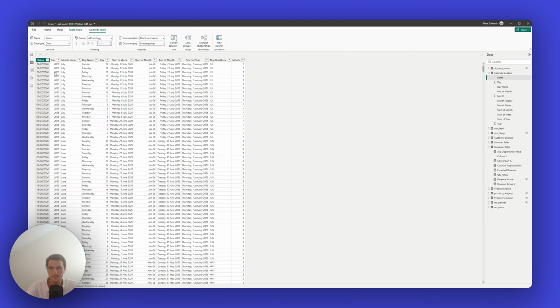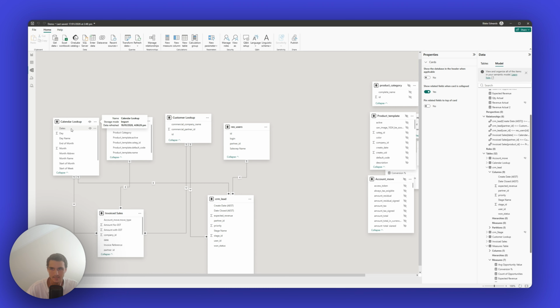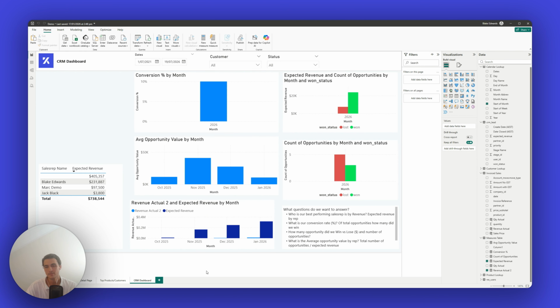All right, so I've gone in and I've changed the calendar table, so it now ends in July 2026 instead of today's date. Now, currently, as it stands in the data model, our CRM table is linked to our calendar table using the create date field. Now, that means that, say, if we have an opportunity that was created in January that we're expecting to win in March, regardless of the date in March, it's still going to show up in January.